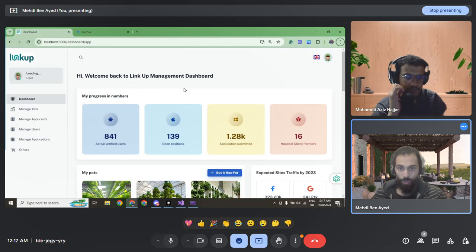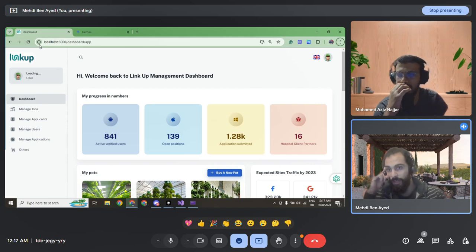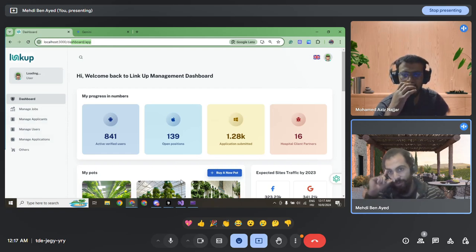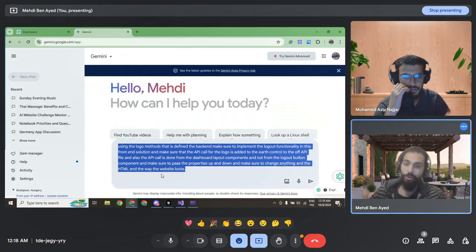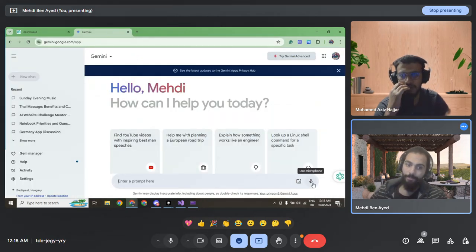Perfect. Okay, so what we would like is that if the dashboard URL is accessed, so if someone is trying to access this dashboard layout, and of course whatever is in it, and there is no token, then we do not allow that operation and we redirect to the home, right? Yep.